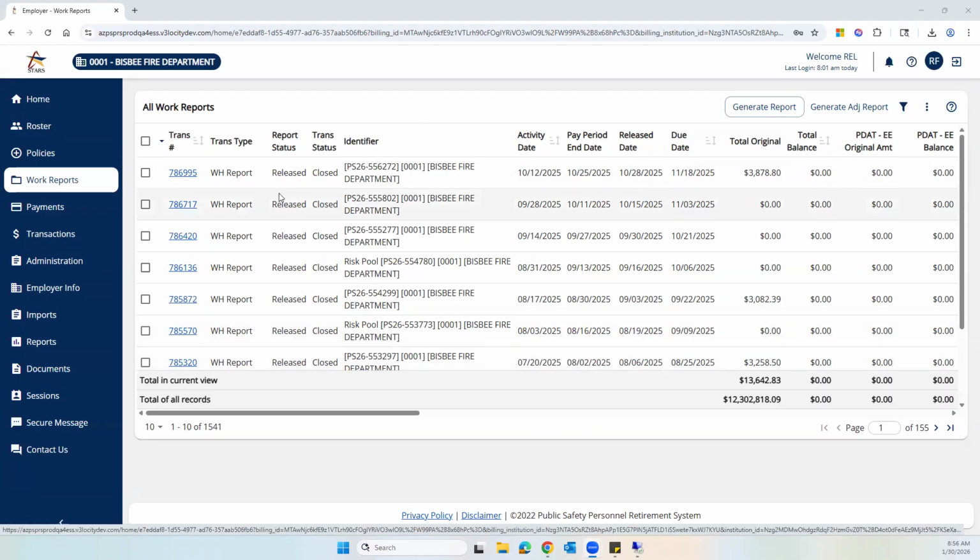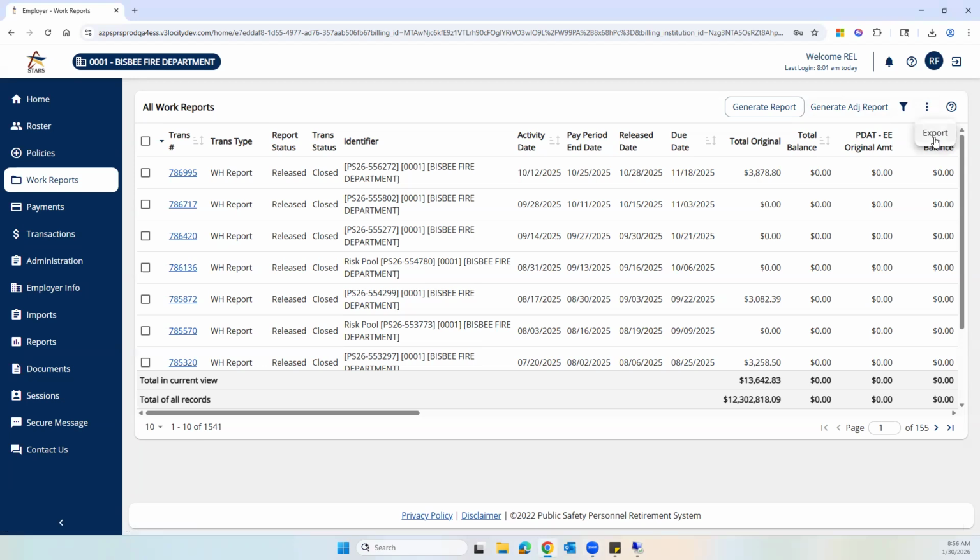Now in the upper right corner, you can generate a report from it. You can also generate adjustment reports as well. Then you have the option under the three dots, other options here to export the file if you want. Just like we have in the past with our other areas, the roster, we can export that. So you can export your reports if you're trying to keep a record of it.